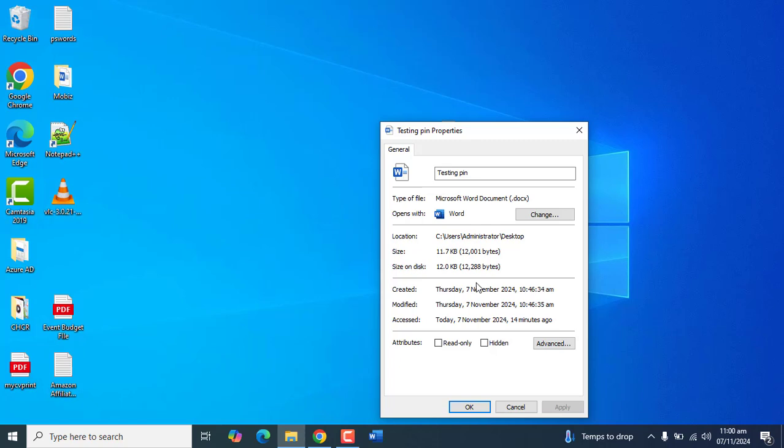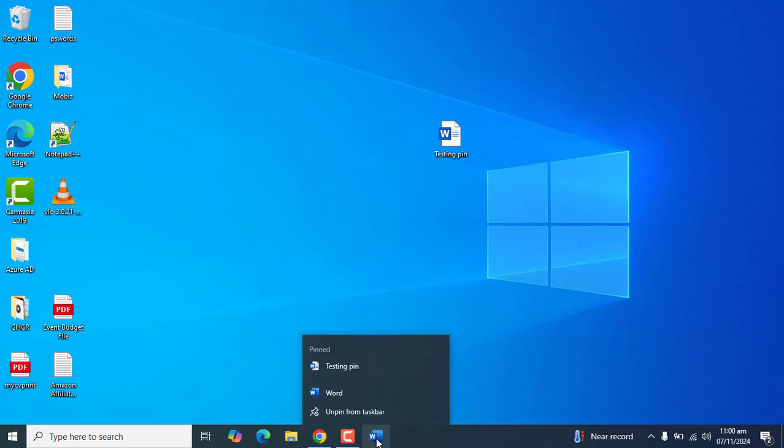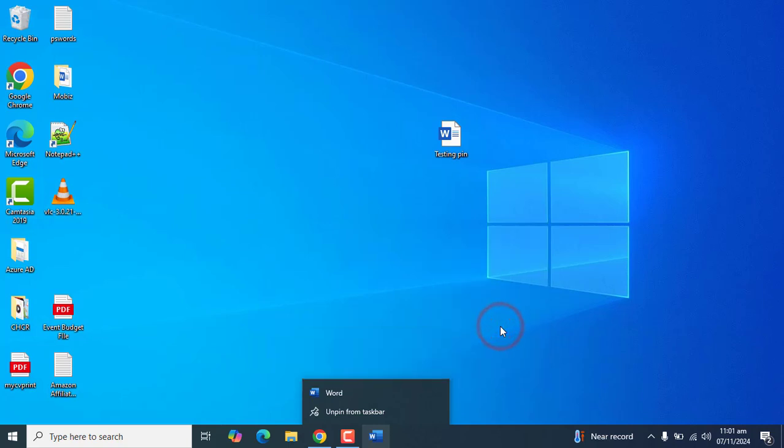So here you could get the properties of the document, right? Size on disk, created, accessed, modified, and advanced, all these settings. Let's close this and check the next option. Right click on the Word app and go to testing pin, and then again go to unpin from the list, and let's click on unpin from the list. We have unpinned the document from the list.